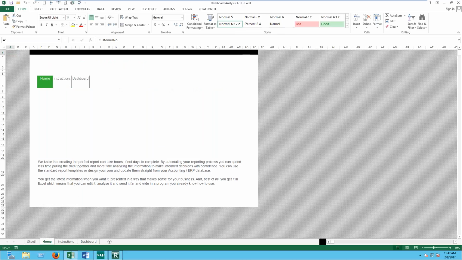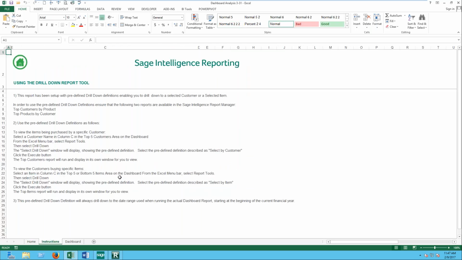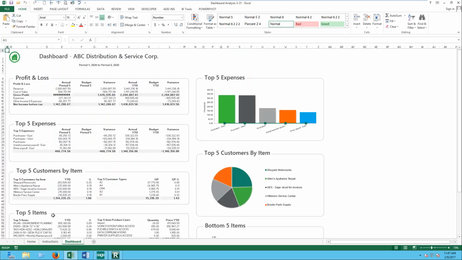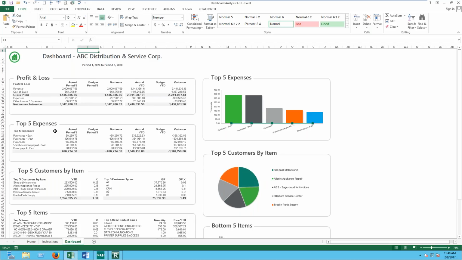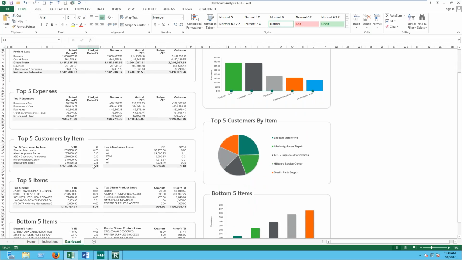All right, here it comes. All right, some of the reports will actually have instructions in here. This one has instructions talking about how the drill downs might work. We're going to actually just go over to the actual dashboard here. So here's a dashboard. They've got some profit and loss key indicators up here. Looks like we need to widen this cell up. And they've got some expenses going in here with graphs to match, so visual presentation of the data.